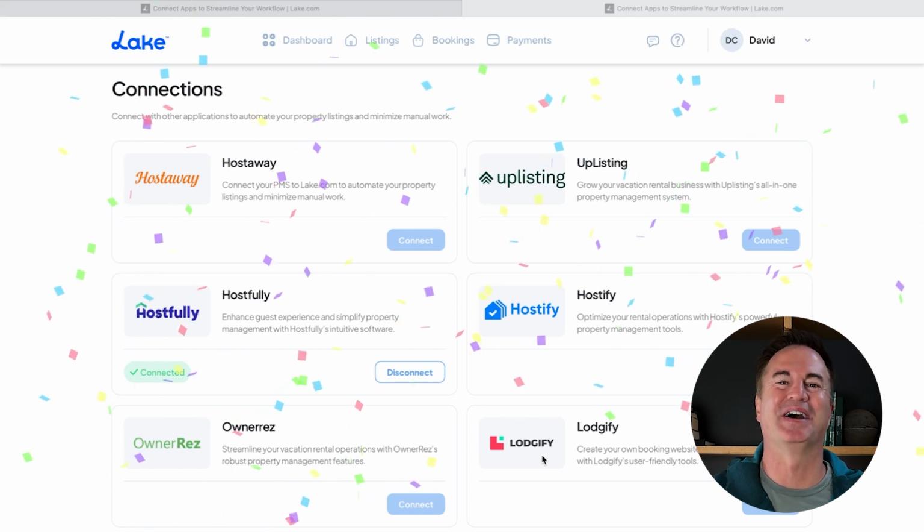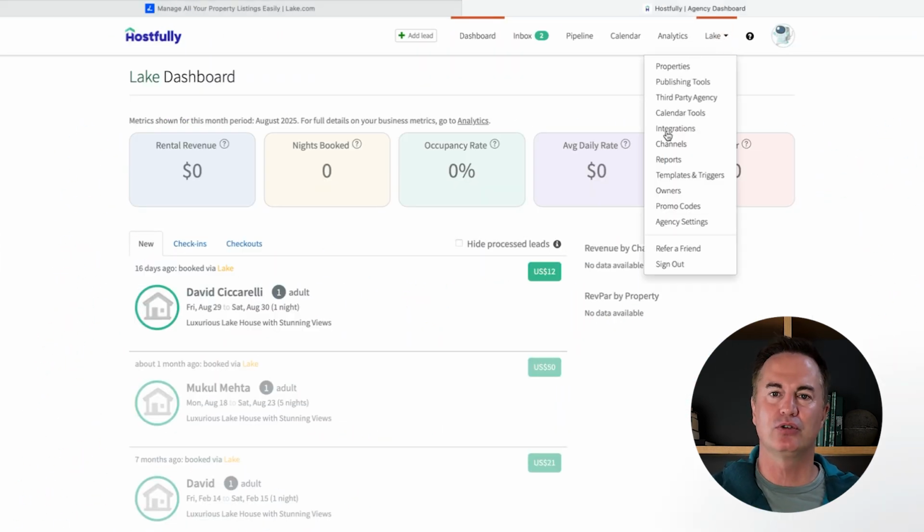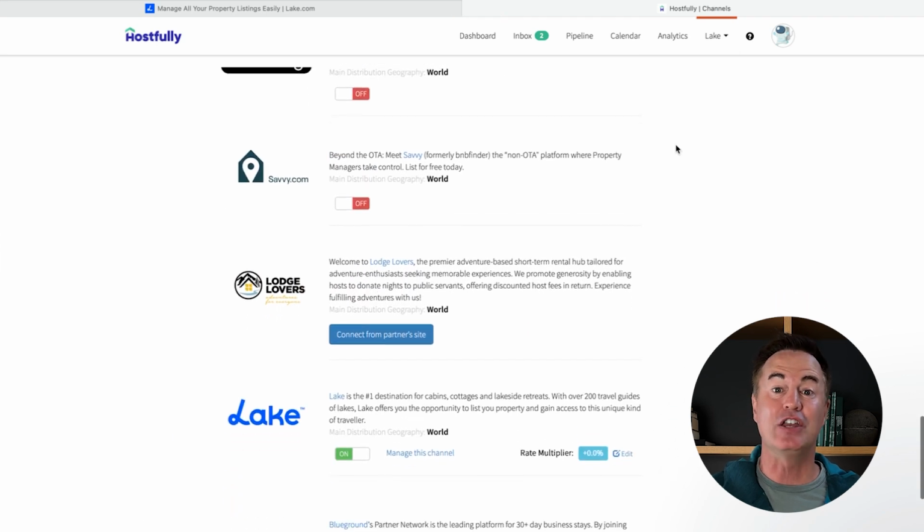And that's it. You're done. Congratulations. In Hostfully, you're going to want to open up the channels menu to see and manage Lake as a new booking channel. See, it's right there. And back over on lake.com, check that the listings are there. You can verify everything is synced and looks good to you.